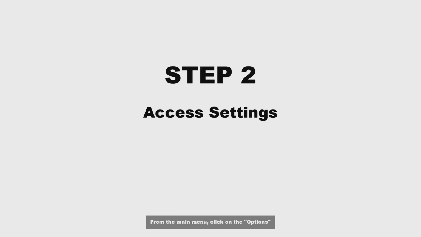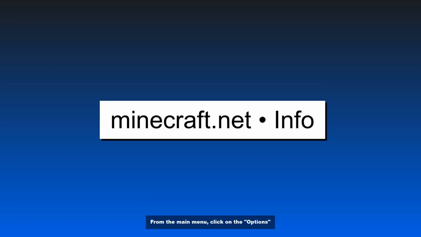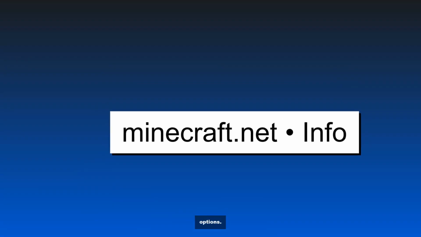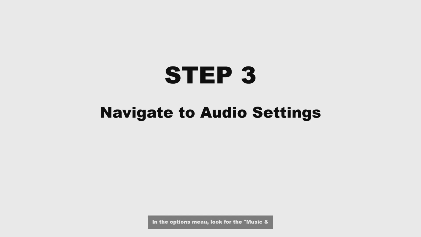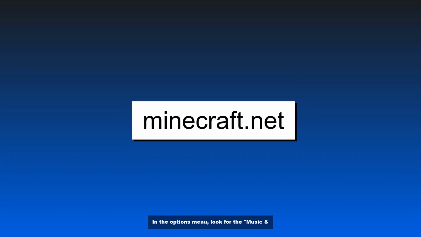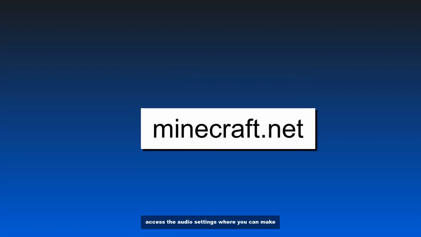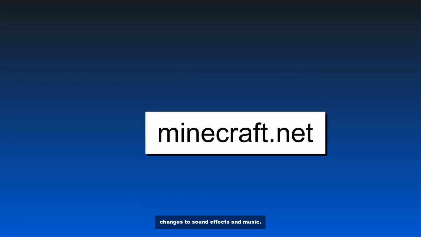Step 2. Access Settings. From the main menu, click on the Options button. This will take you to the game settings where you can adjust various options. Step 3. Navigate to Audio Settings. In the Options menu, look for the Music and Sound section. Click on this option to access the audio settings where you can make changes to sound effects and music.